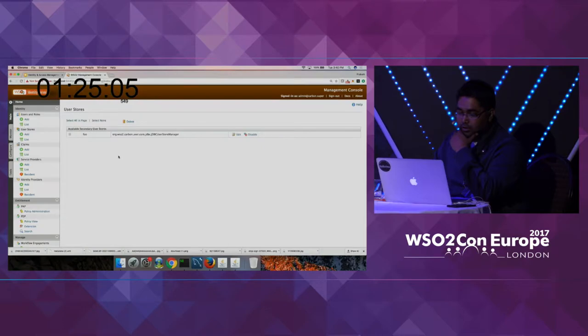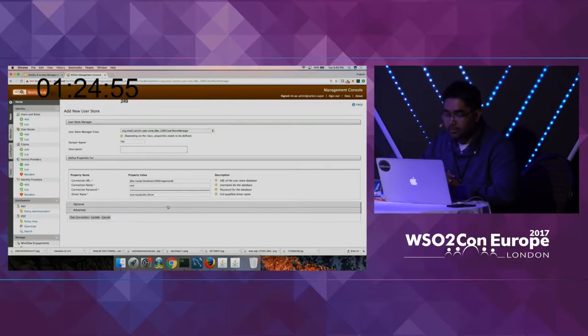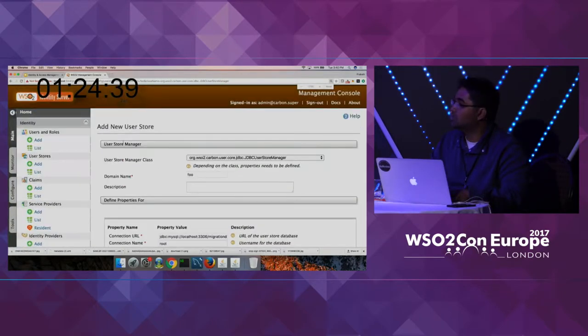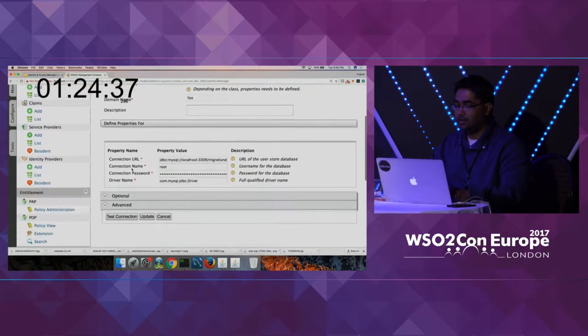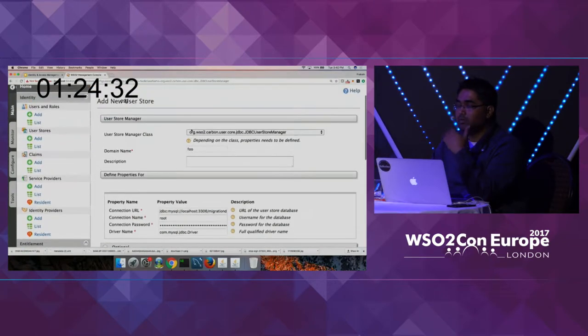I have already one configured, so let me show you this one. This is a JDBC user store manager, which is connecting to a MySQL instance running in my local machine. And when you mount a secondary user store to the identity server, you need to give a domain name, right? So this is that domain name. So now two user stores are mounted on this particular identity server instance.